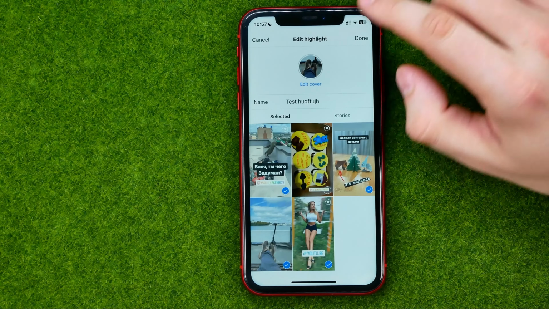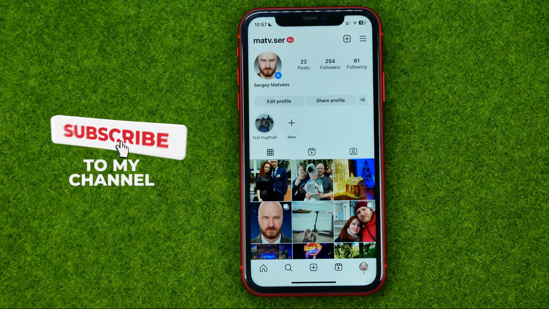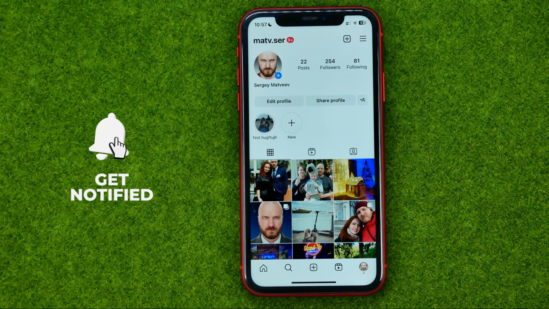Once we're done with that, to save the changes we need to tap on done. That's how you can easily edit a highlight on Instagram.